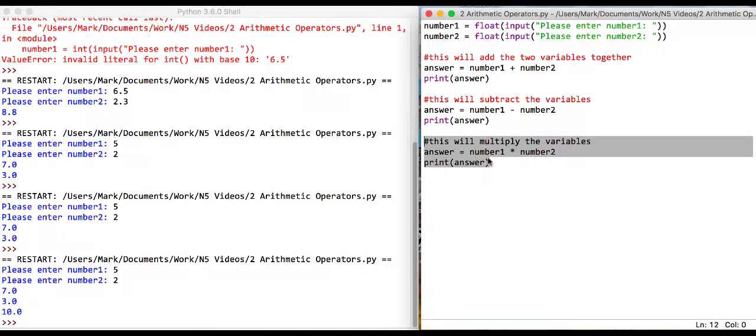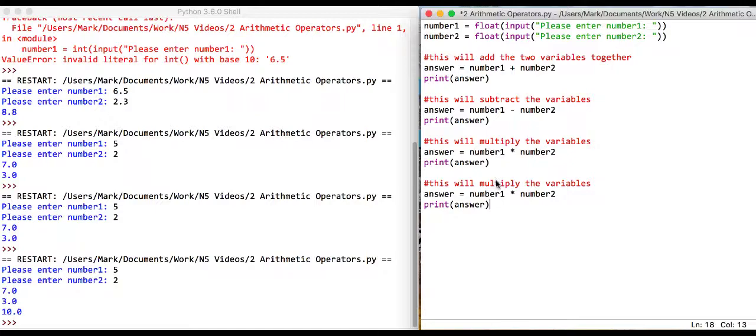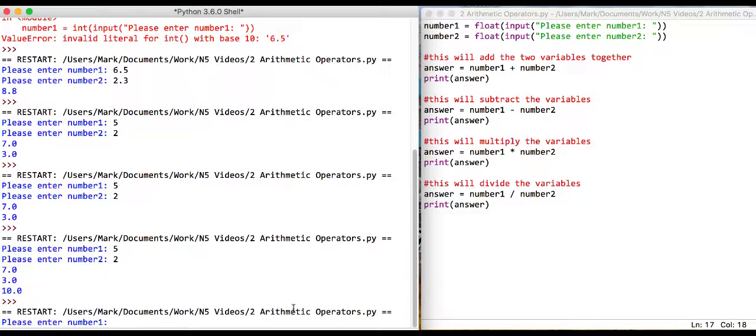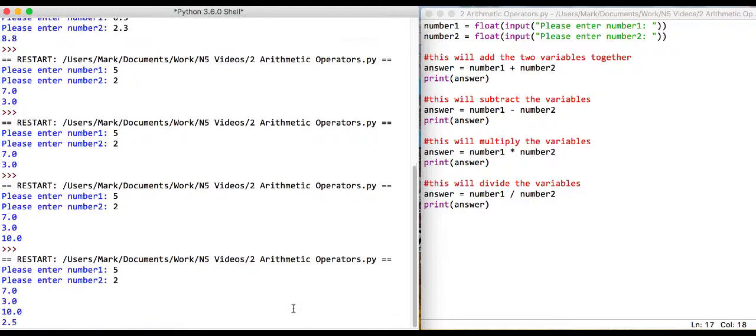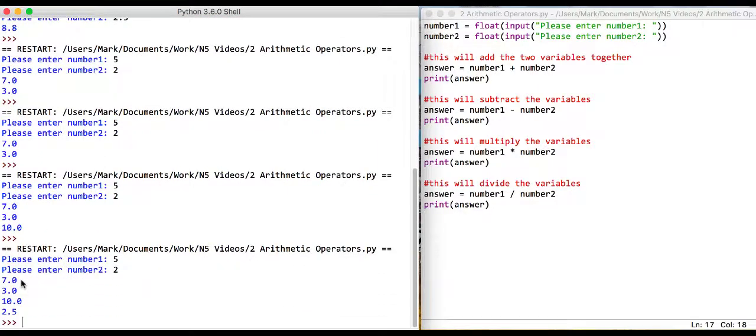Now we'll use the divide sign next. The operator for the divide sign is the slash key. So we just save this program and run it. So 5 and 2 again. So yep, 5 plus 2 is 7, 5 take away 2 is 3, 5 multiplied by 2 is 10, and 5 divided by 2 is 2.5.